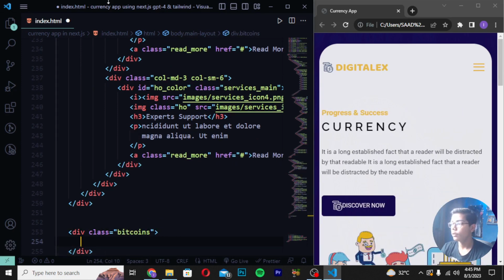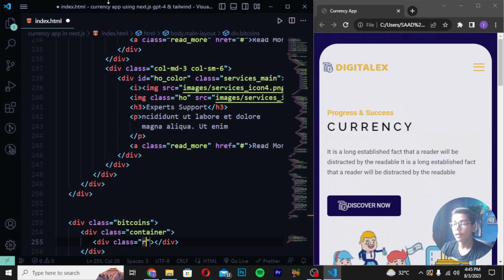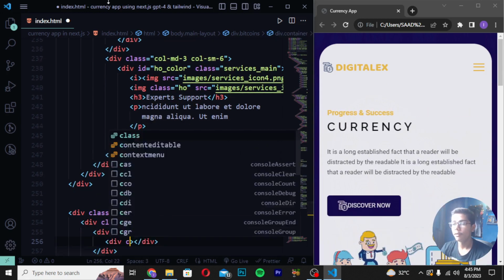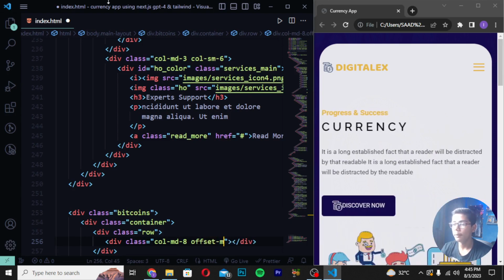Then you have to now just do one thing, you have to create a div class of container and write here div class row. Then I will be writing div class, and I will be writing it as col-md-8 and write here offset. So here I will be now writing offset like this and write md2.